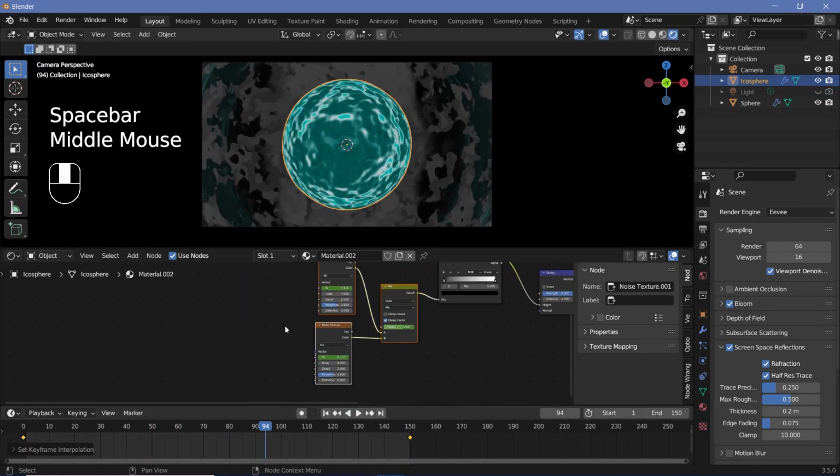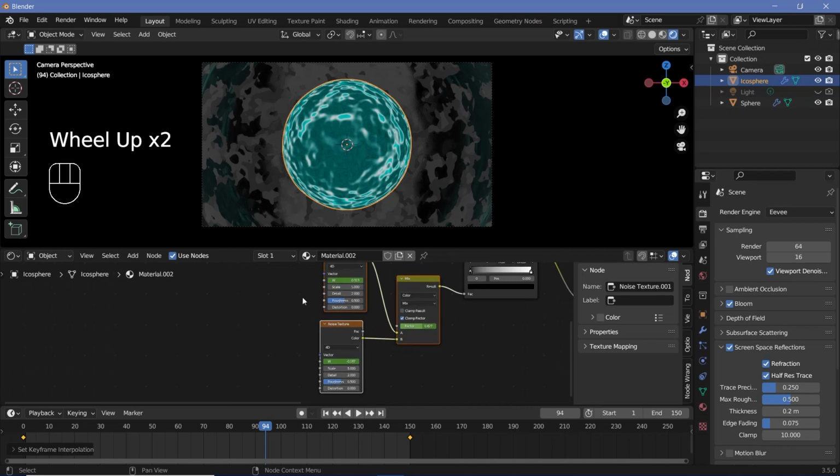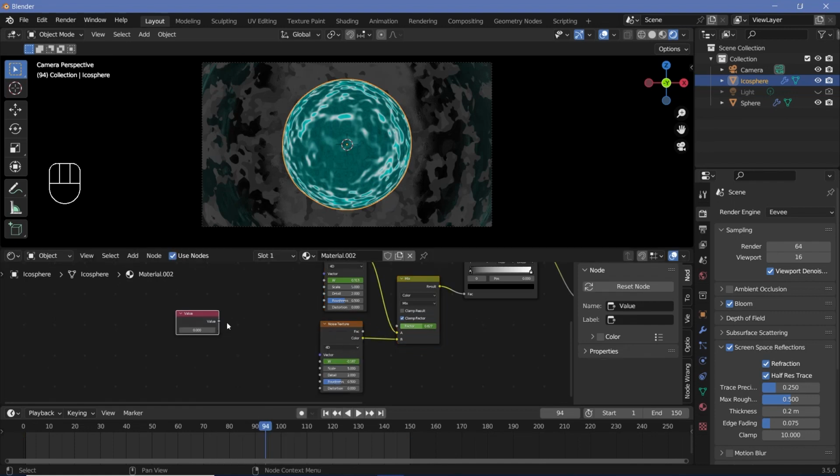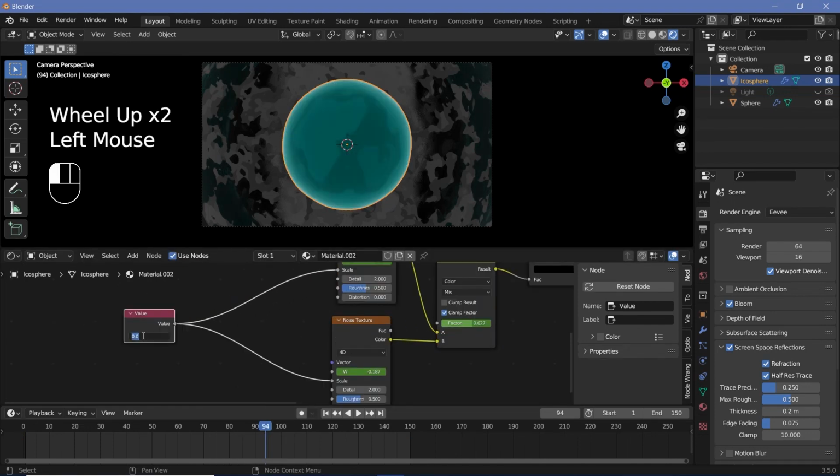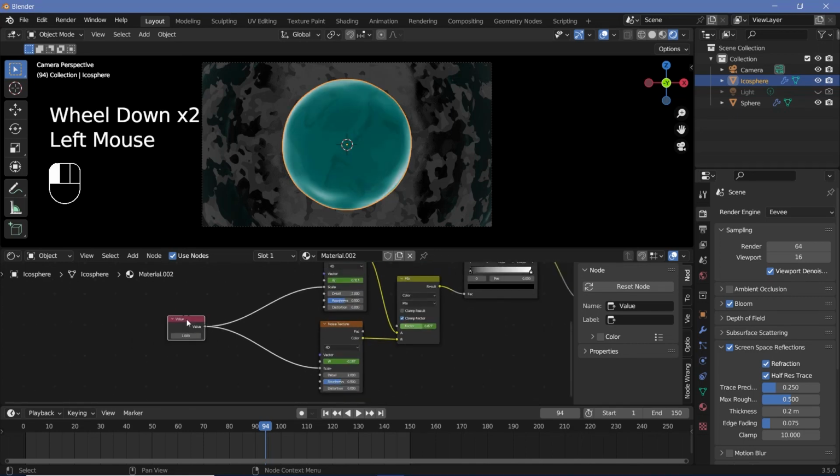Now again, we want to control the scale, the detail, and the roughness for everything. So we'll press Shift A and search for a value node. We'll plug it into the scale for both the top and the bottom. Then we'll change the scale to something like 1. And because we have so many values, we can use multiple value nodes.